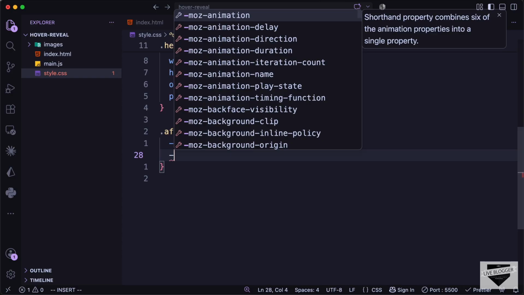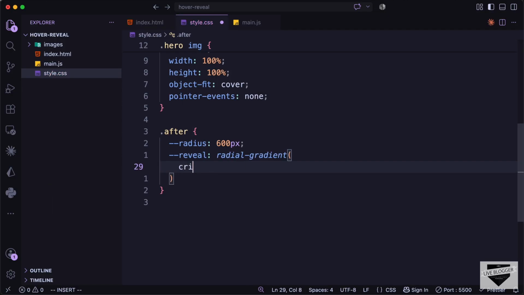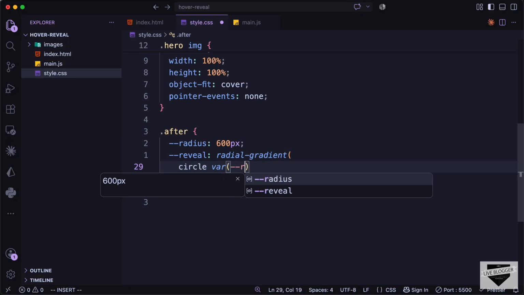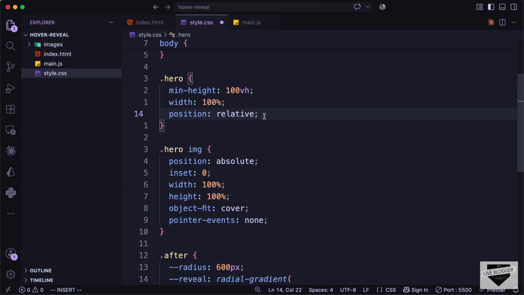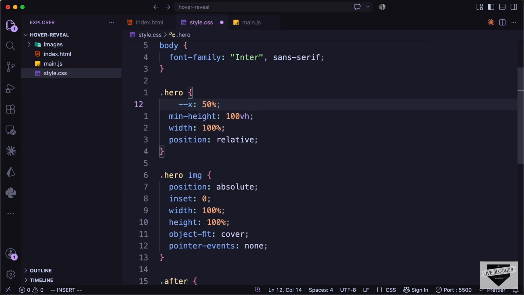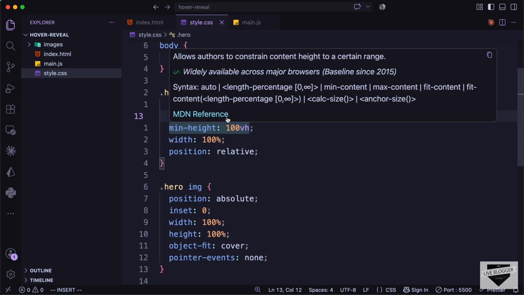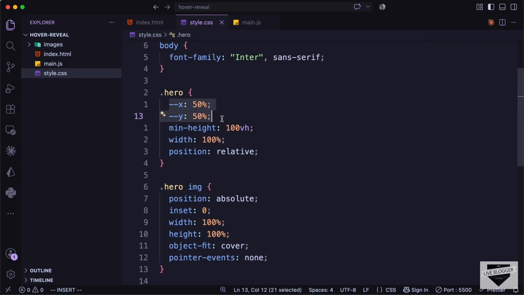And let's also create another variable called reveal. Let's set it to radial-gradient, and in that let's type circle var. Let's set it to the radius variable that we just created, and let's type at var, and we need to create two more variables for the x and the y axis. So here for the hero, let's create the variables. So here I'll just type --x. Let's set it to 50% for the default, and y, let's set it to 50% as well. So we have these two variables, and we're going to change these using JavaScript later.